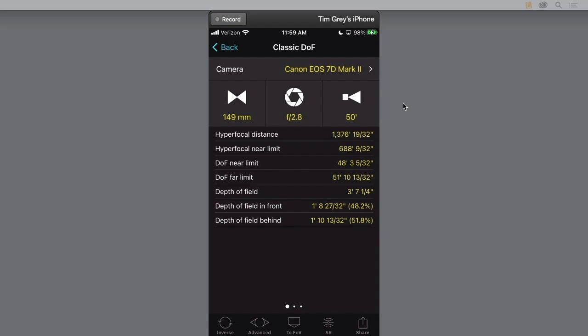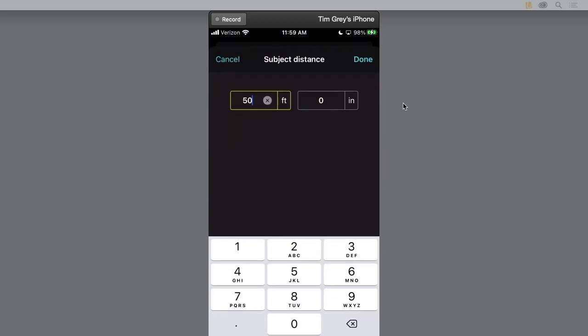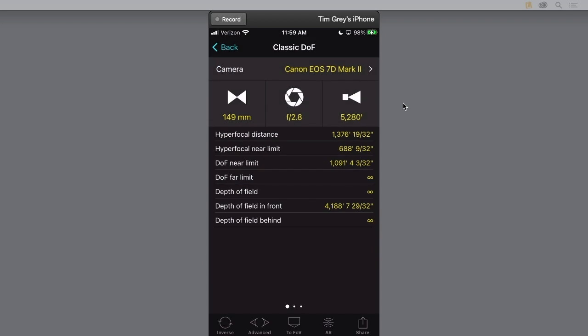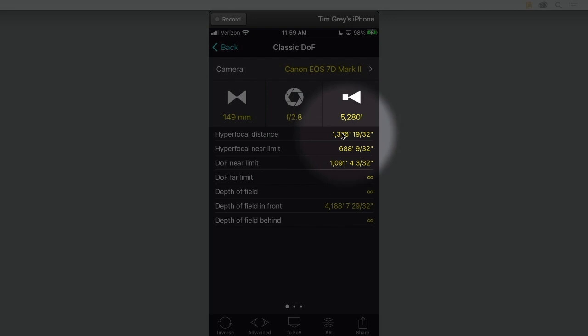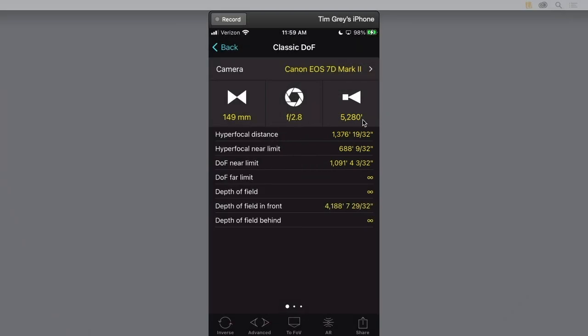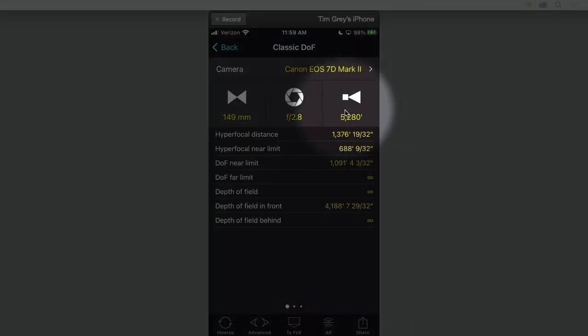But then that next option, the third option there, is the distance to my subject, which was approximately a mile, just a hair over a mile actually, but I'm going to dial in 5,280 feet or 1 mile, and tap done. And so now I'm able to take a look at my hyperfocal distance. The hyperfocal distance is just shy of 1,400 feet, but keep in mind I'm focusing at about a mile, the key subject that I was setting my focus on.